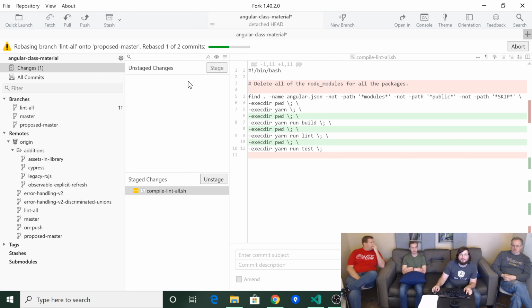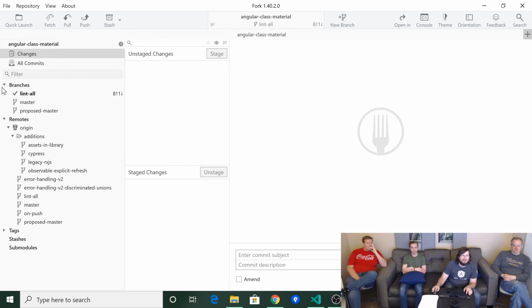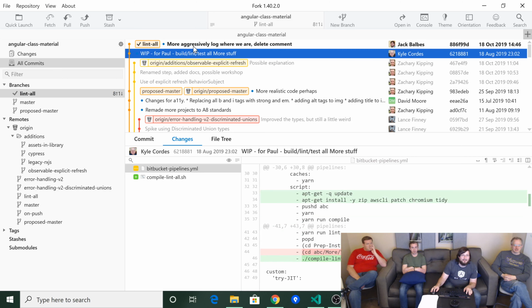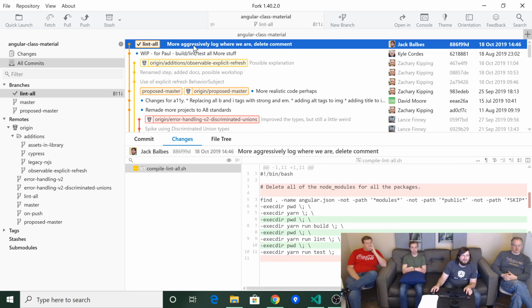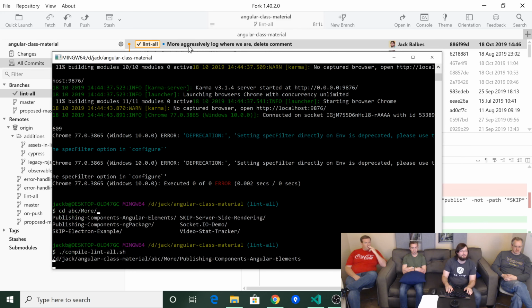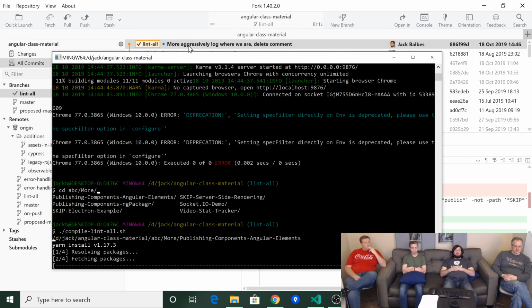Okay, so now I want to finish the rebase. Bottom right. Bottom right, continue rebase. Okay. Okay, so now we are on lentilall, which is on top of proposed master to commits. That looks right. Okay. So now when we run the same exact command, they'll just not have that one project to deal with. Okay. So this might be simpler than we thought it would be.